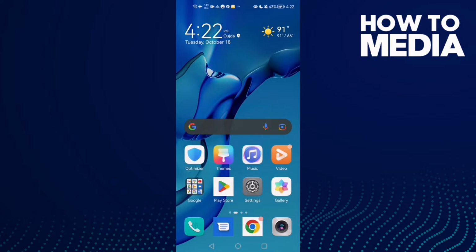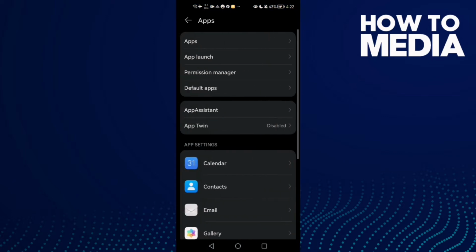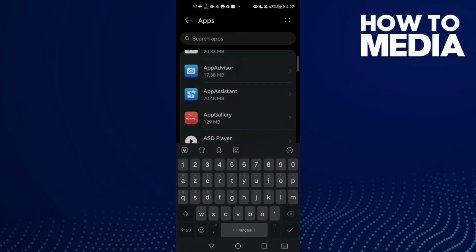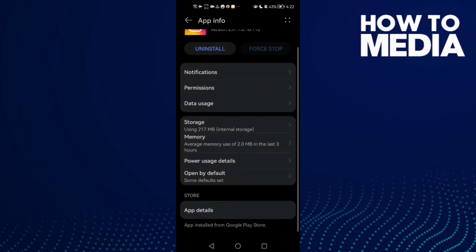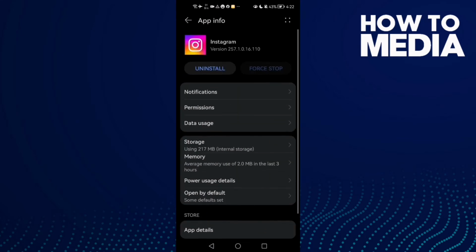First, just open settings and then apps and click apps again. Now we need to find Instagram here, click on it and then just click storage, clear cache and go back and click force stop, this one here.